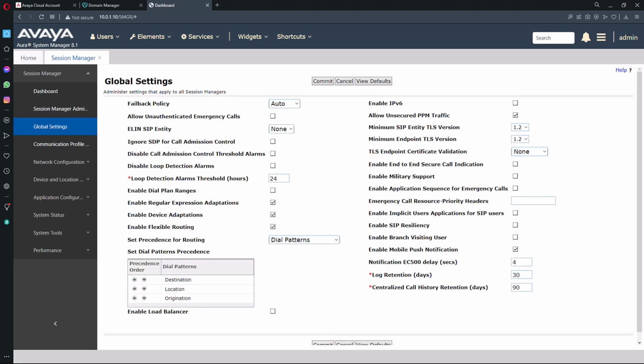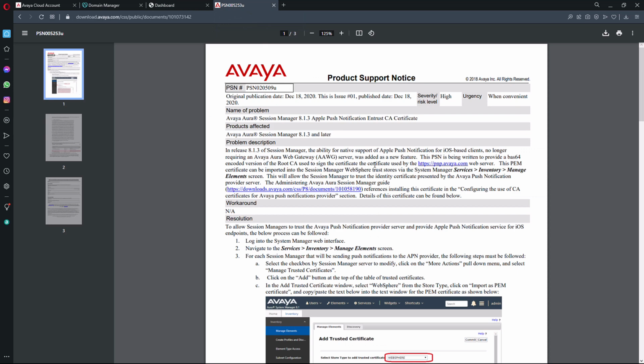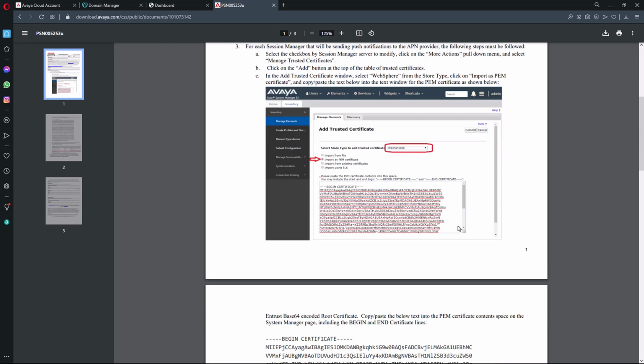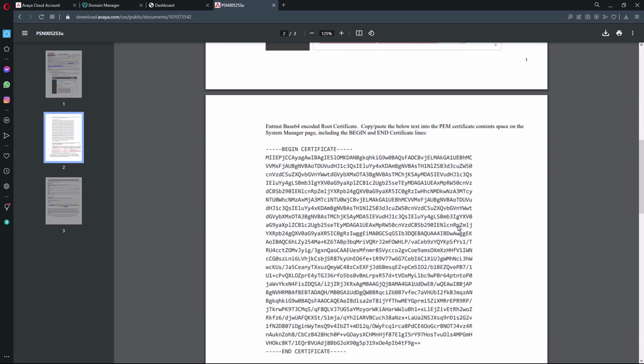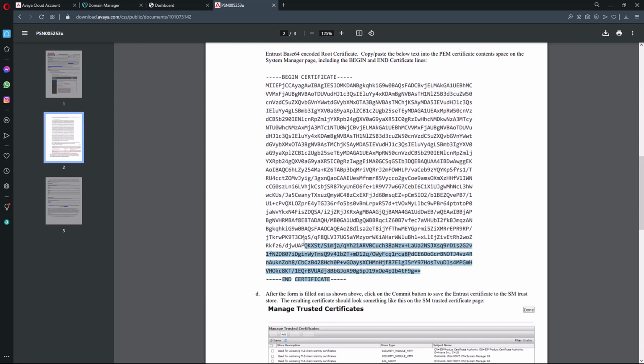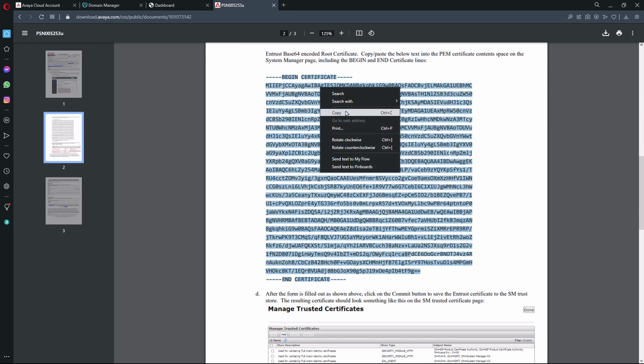Next, again using System Manager, we'll need to add the root certificate that was used to sign pnp.avaya.com's web server certificates to the Session Manager's WebSphere Trust Store. The base64 encoded cert can be obtained from the following PSN. Let's go ahead and navigate to that now. And if we scroll down, we can copy the certificate from the begin to end certificate.